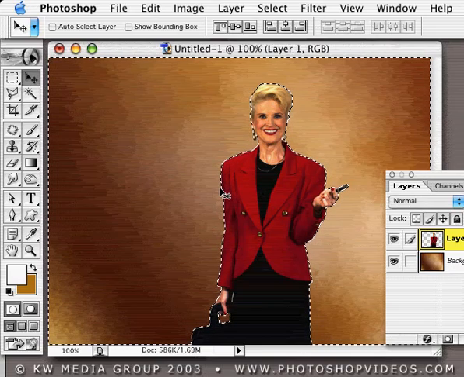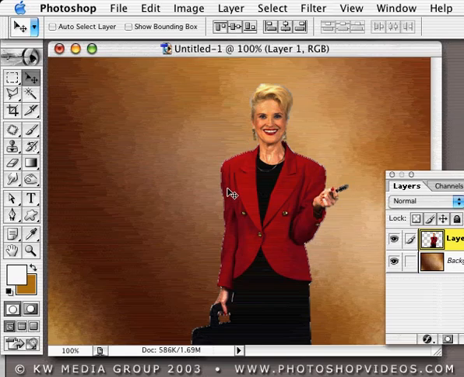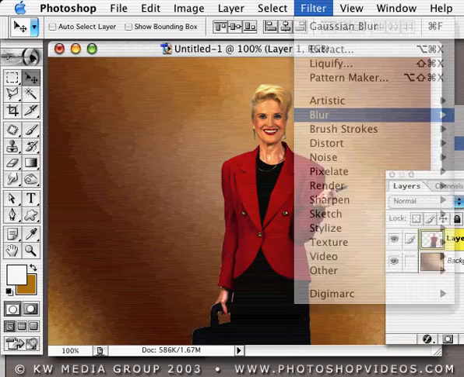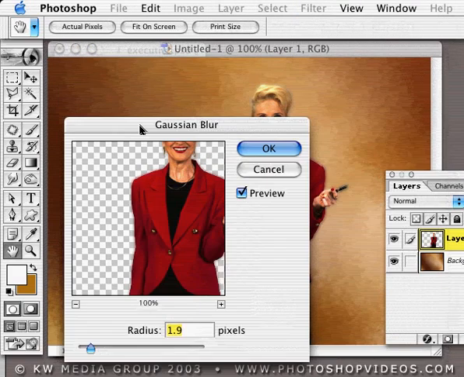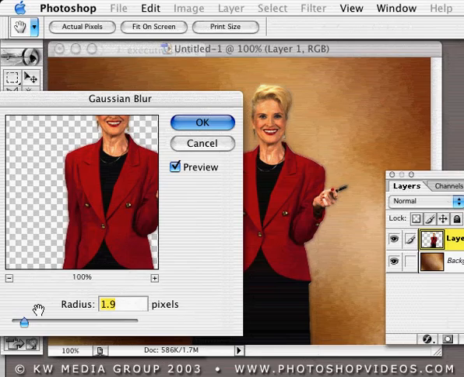Now I'm going to press Command or Control H to hide this selection so you can see what's happening. Now at this point you could try first of all just pressing the Delete key. Sometimes that will do a good enough job. We could also use a filter such as Gaussian Blur and then preview that and try to get just enough. We don't want to go too far because then we kind of get an outer glow effect. So just a little bit will often do it.